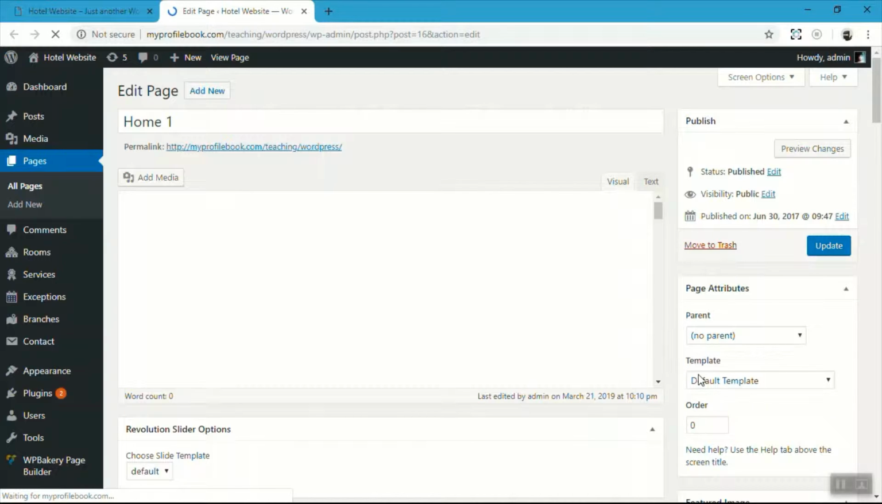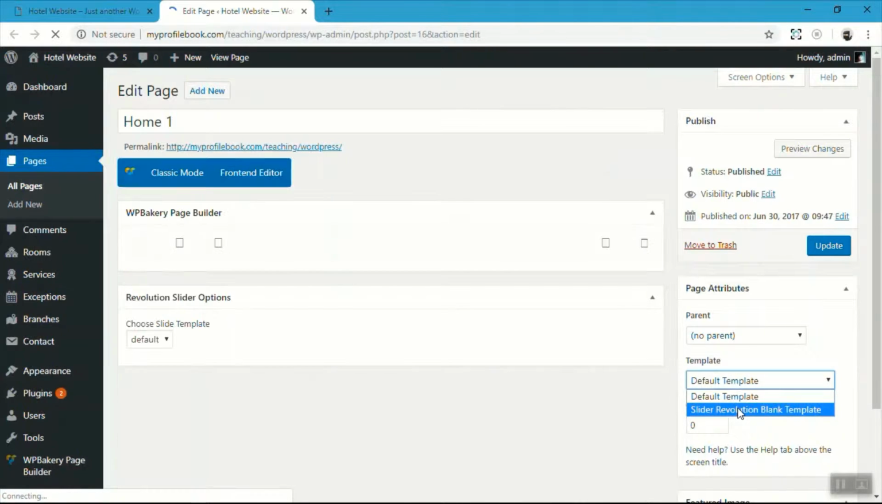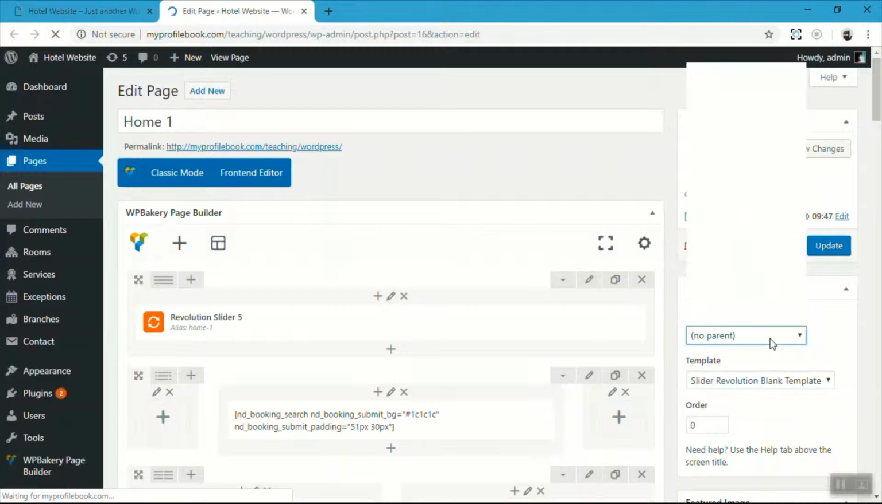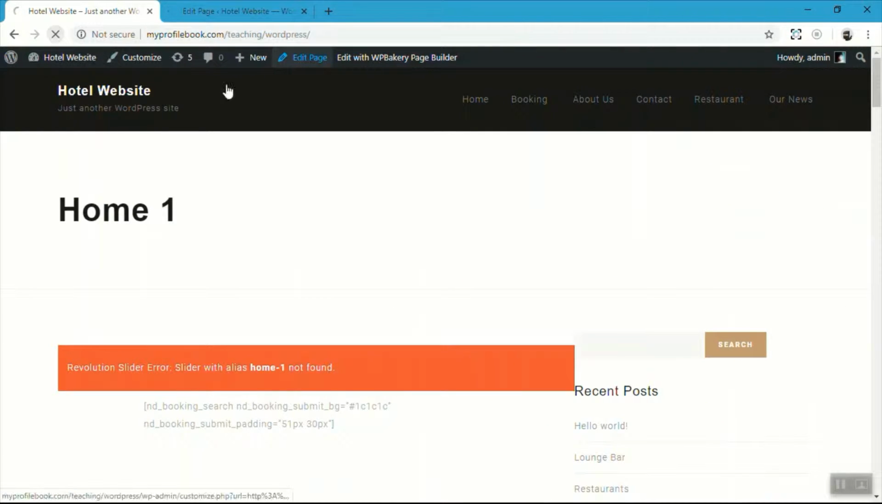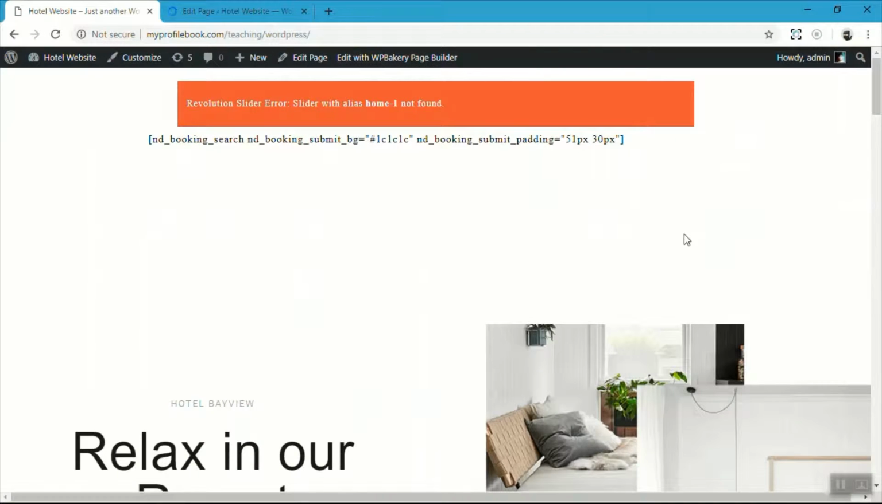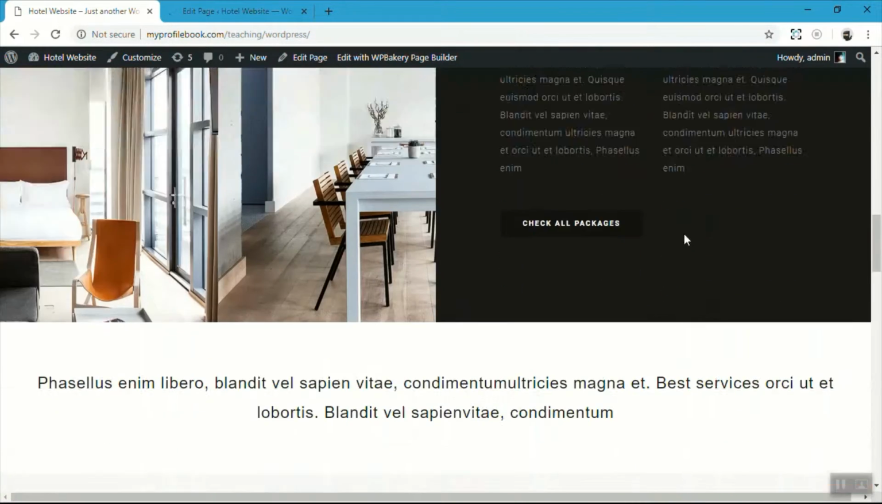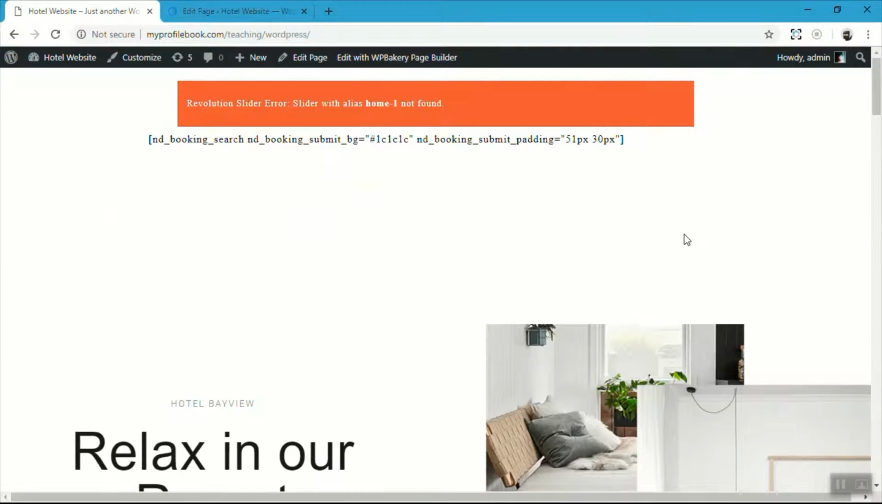Now change the template from default to a slider revolution blank template and update it. Once you do it, the left sidebar will be gone. Okay, so the left sidebar is no longer available, and now let's try to add the slider revolutions.